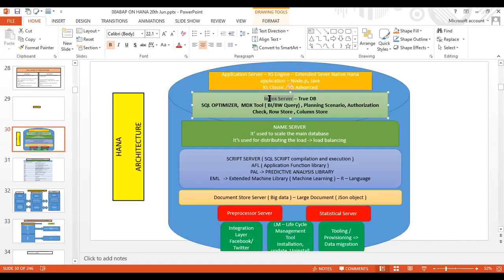HANA has a component called the index server. This is a very important component. It is a true DB. This index server is the heart of the DB, we can say. This is the heart and soul of the DB. Very important. It contains the SQL optimizer and the MDX tool for BI or BW.